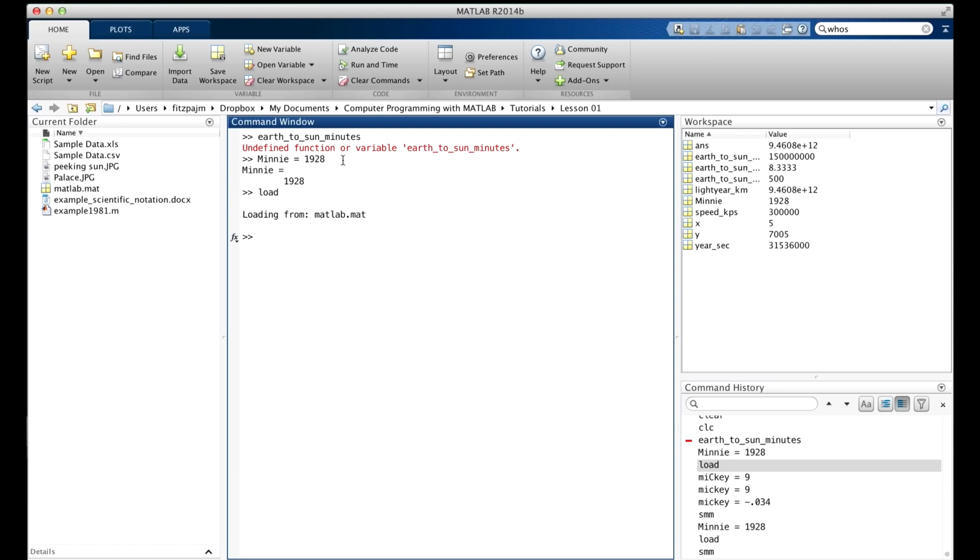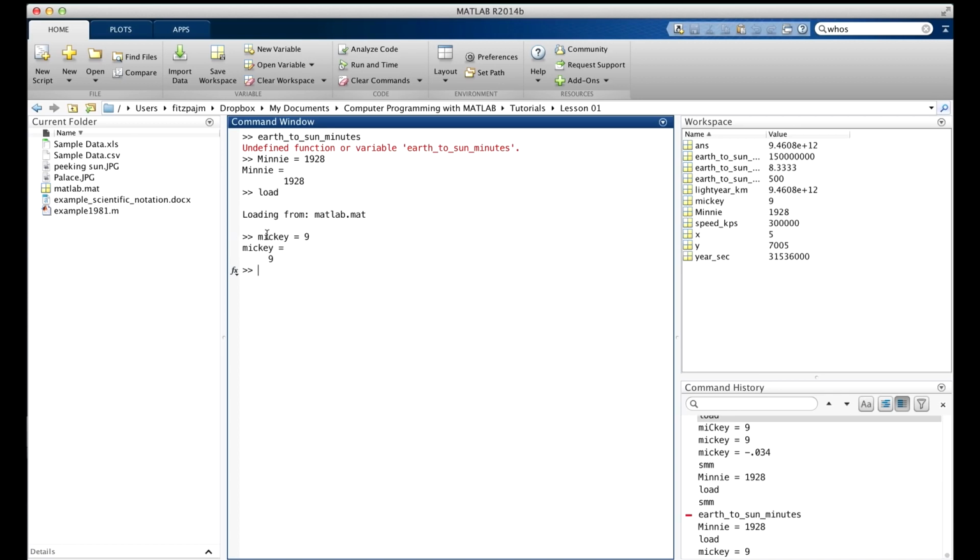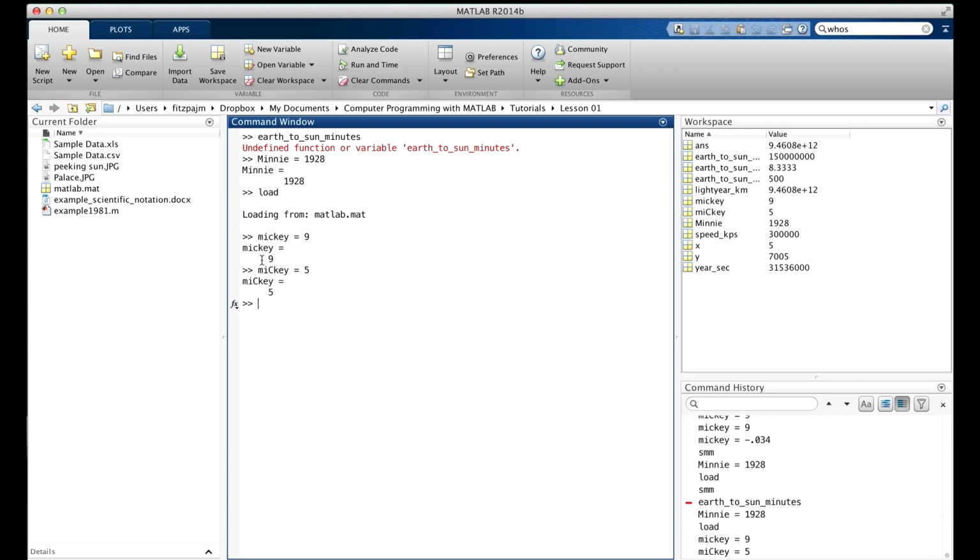First of all, you've noticed that we can use underscore. We talked about that, in fact. And you can use uppercase. Mini's a great example. And speaking of uppercase, the uppercase can go anywhere. Let's make Mickey equal 9. And now I'm going to make a Mickey with a capital C in the middle. And I'll make him equal to 5.